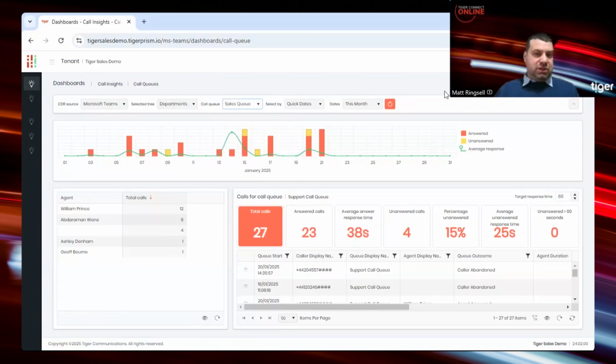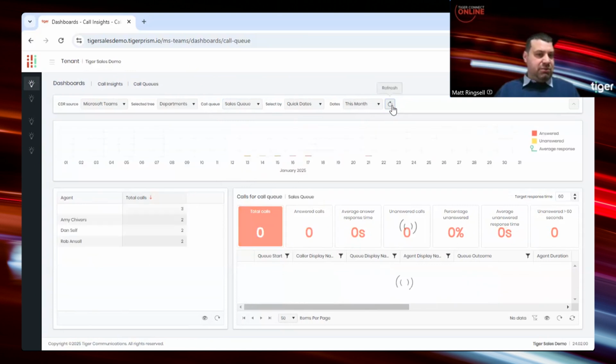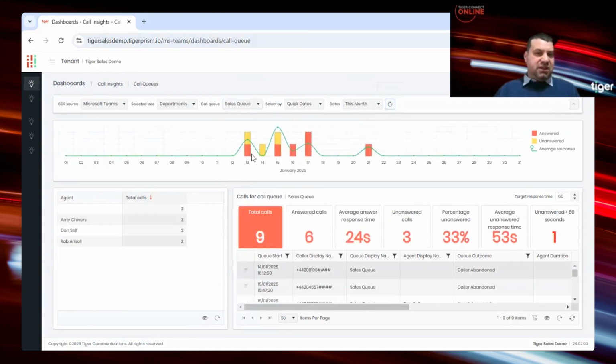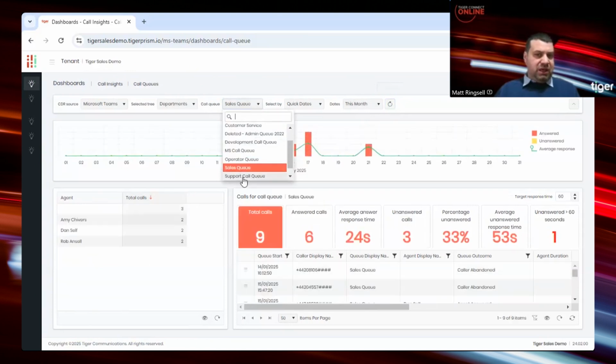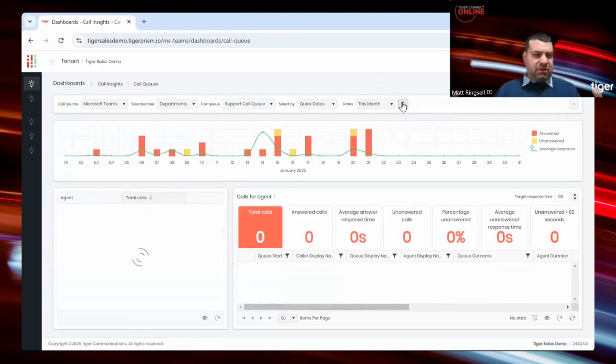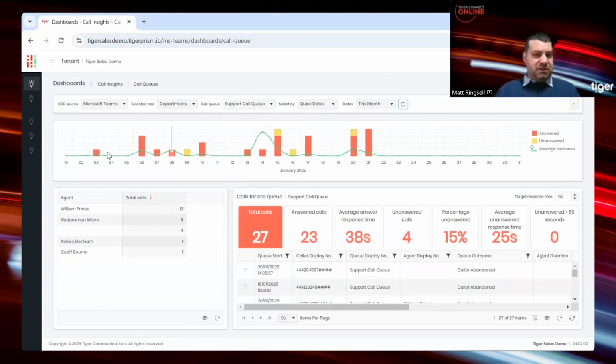You select your call queue, you choose your period, and then you click refresh and it will update to reflect that. I'm going to pick on the support call queue here, which will show us how many calls this month have come in. We've had a total of 27. You've answered 23. The average response time is 38 seconds. We've had 4 calls unanswered, which is 15%, and they are unanswered within 25 seconds. And we can set at the top here our SLA. So what is our SLA for answering calls?